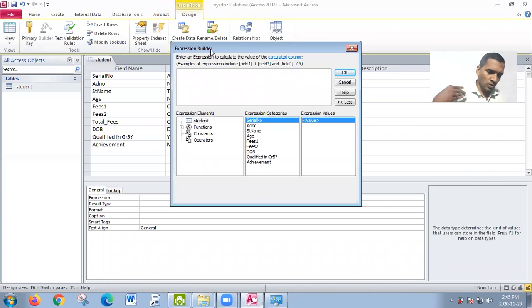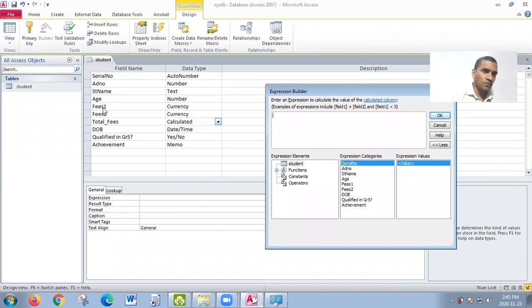Here you can type some expressions, which means you can type a simple formula for finding your total. That is the expression you are going to build. You can follow the example. Look at the example. If you want to add field 1 and field 2, type field 1 plus field 2. In my case, my first field is fees 1. The second field is fees 2. I'm going to add these two fields.